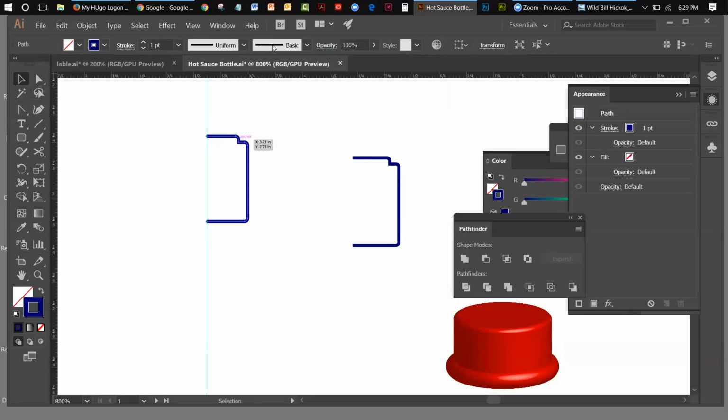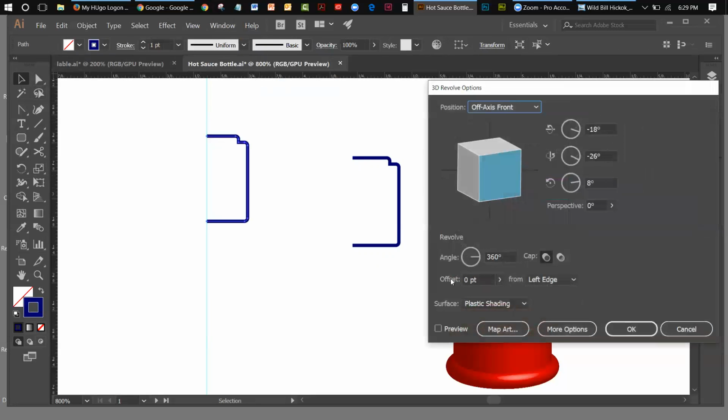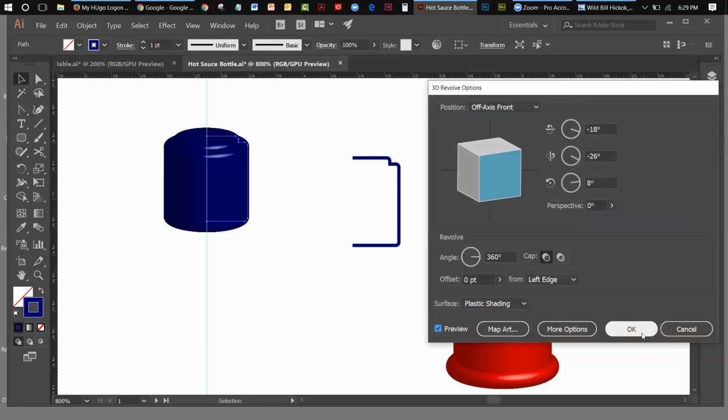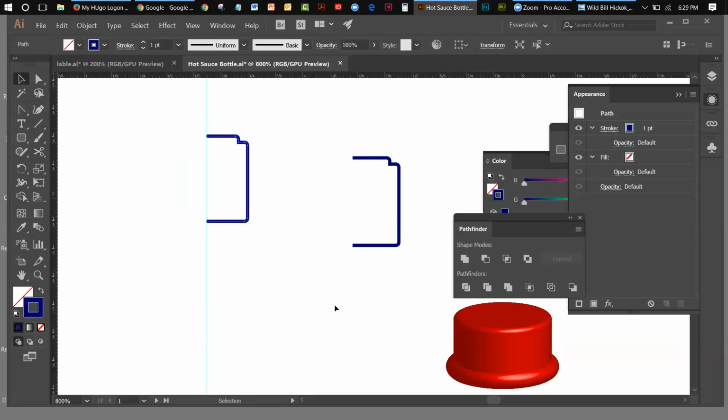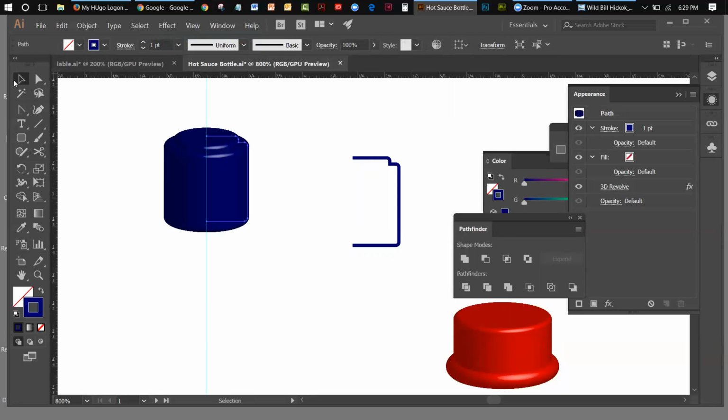And if I do this, the same thing, Effect, 3D, Revolve. There you go. Same thing. That's all there is to it. So, I mean, it's really very simple. You don't have to do a lot of work with it. Okay?